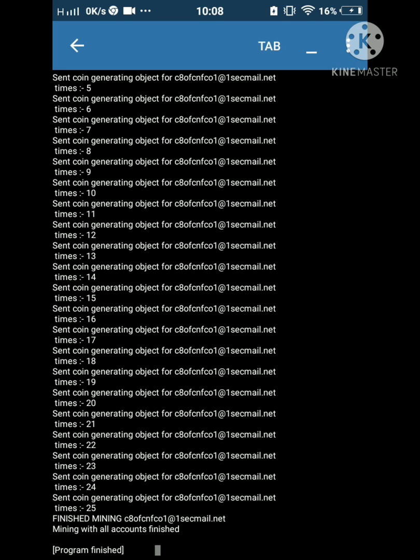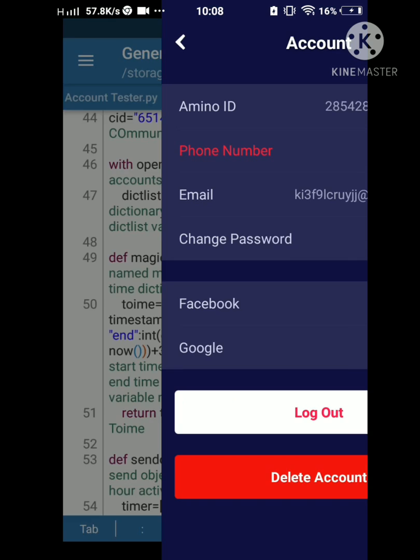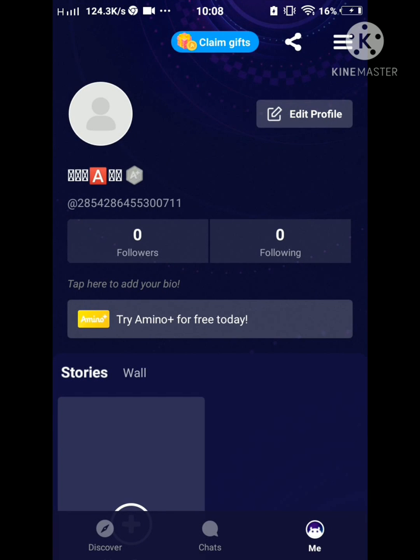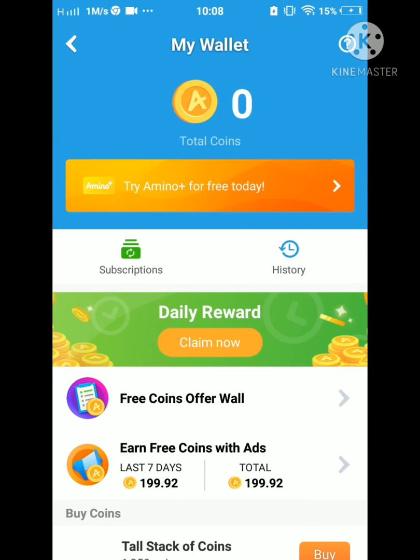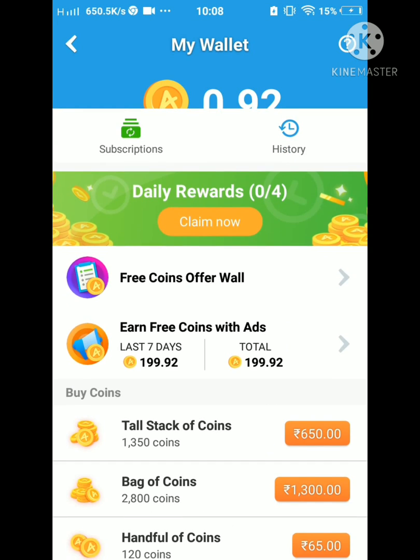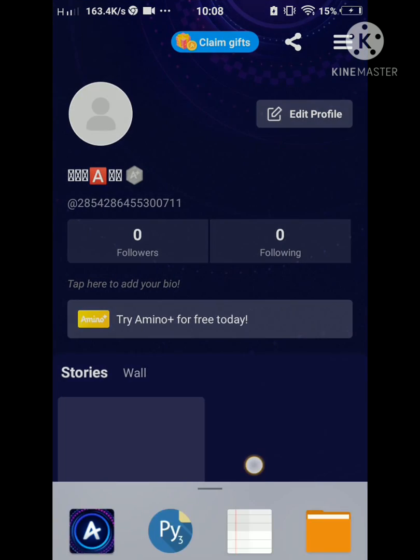So yeah, mining finished. I have logged in with that ID, so I will show you that it has generated coins. I mean, it has given objects. Yeah, as you can see, 199.92. That means it will give you coins after 24 hours. So yeah, that's it. You have generated your coins.